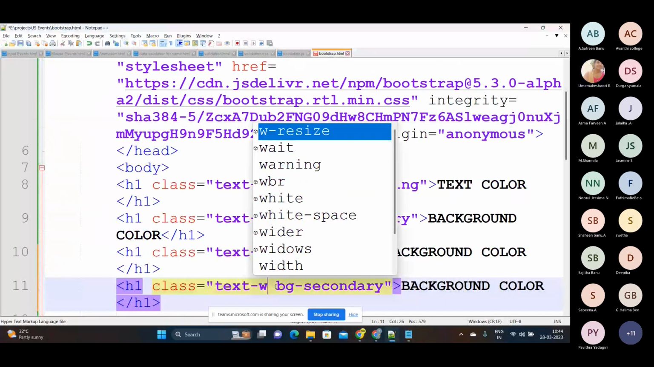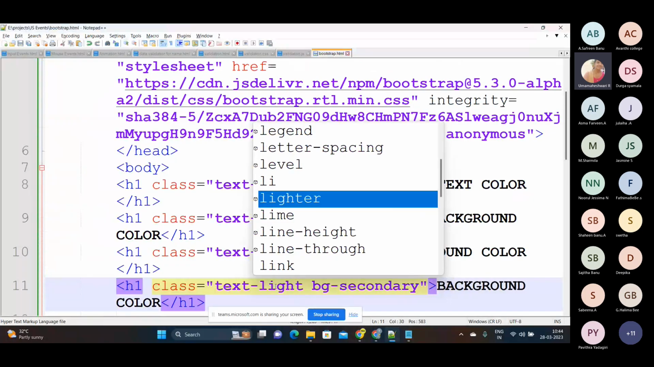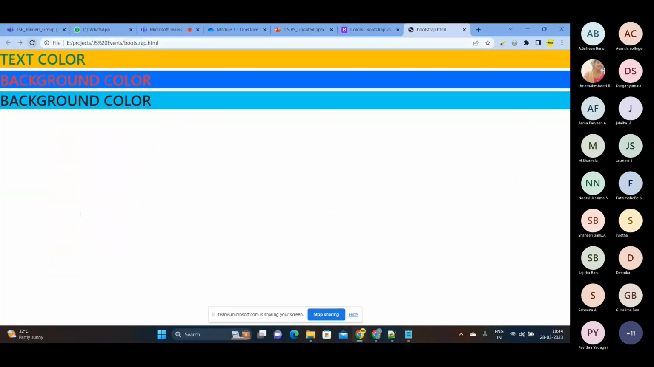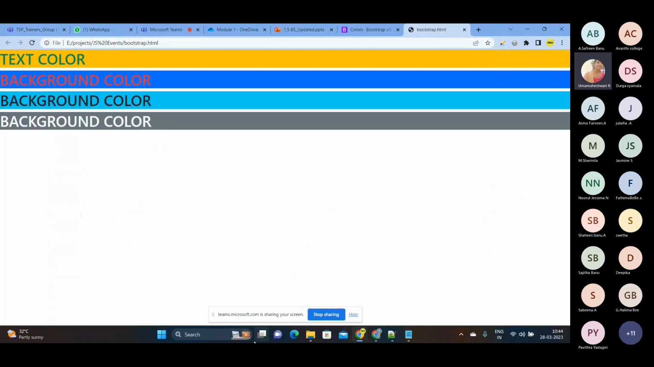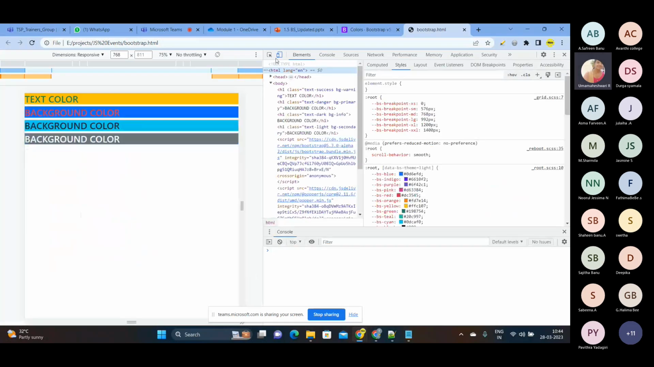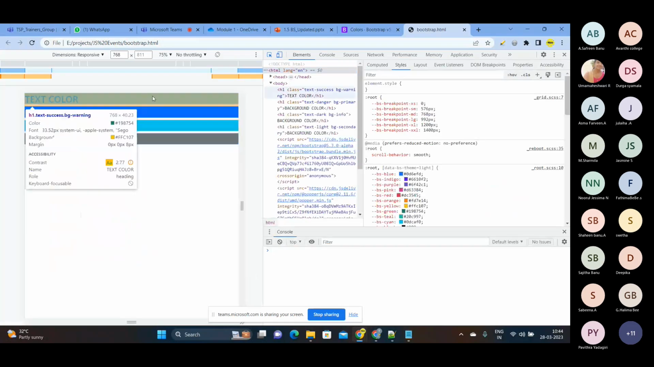Okay, text light. Like this, text light means it will be in white color. These are the, if I right click on this, go to inspect and click on this, here you can see the particular font size.